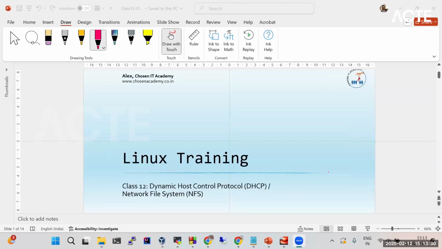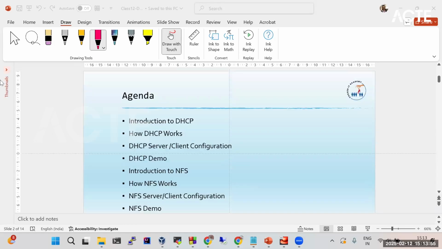Okay, so today I'm going to discuss two topics. One is Dynamic Host Configuration Protocol, which is DHCP, and the other one is Network File System. These are a few topics that we have on the networking side. I'm starting one after another, and we'll see. Okay, we'll start with DHCP.